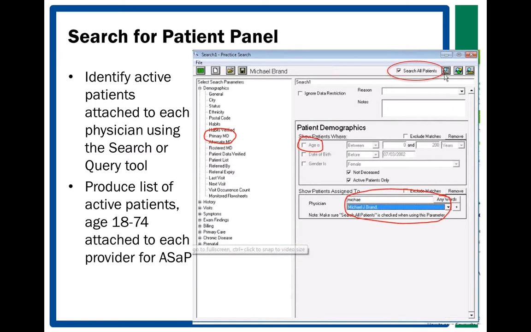So next we're going to look at searching. The searching functionality is very important, and in ASaP at the beginning of the project you want to be able to produce a list of patients, and you want to search for active patients attached to each provider, and you're going to use the practice search or the query tool in the EMR.